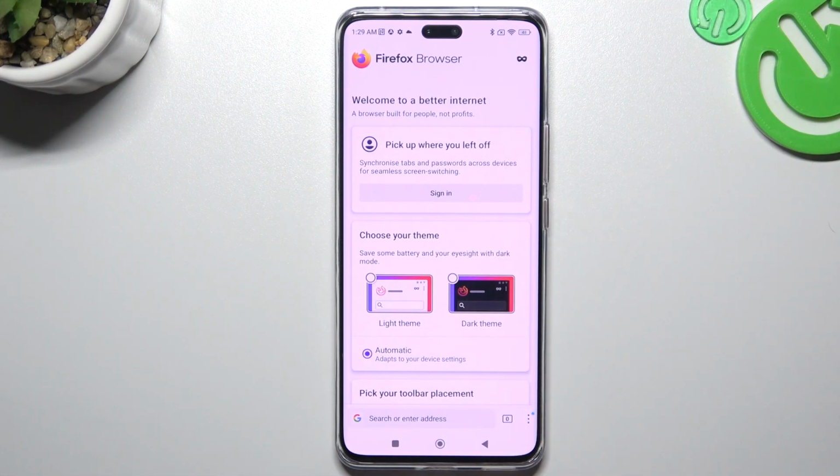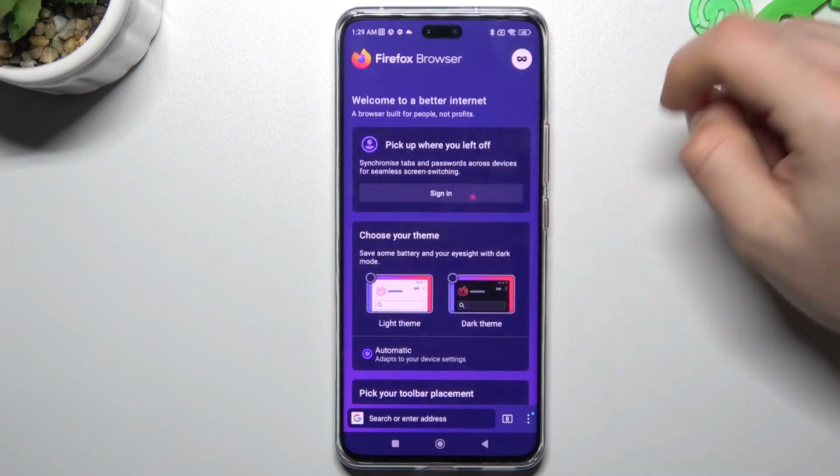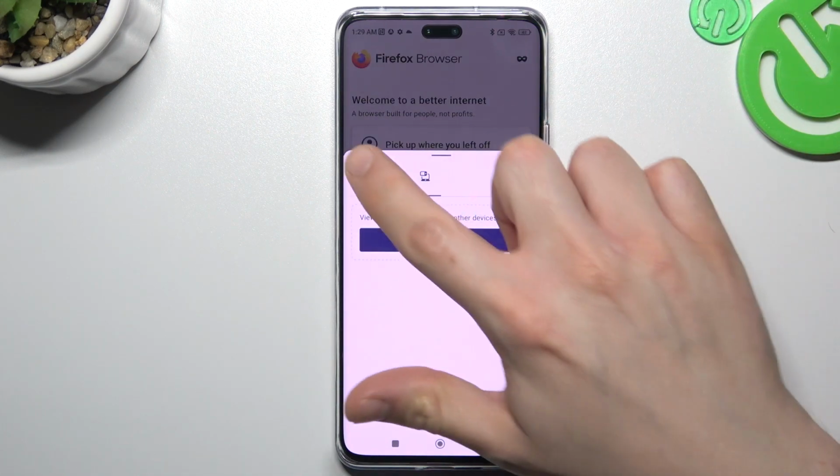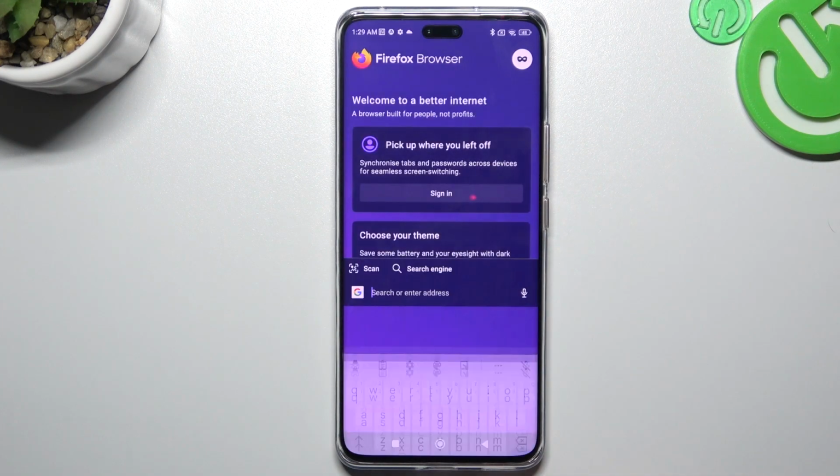So, we're gonna start from Firefox. In this web browser, if you have this welcoming screen, just click here. That's it. If you have any tab opened before, click on the tab icon and choose Private Mask. Then tap on the plus, and that's it.